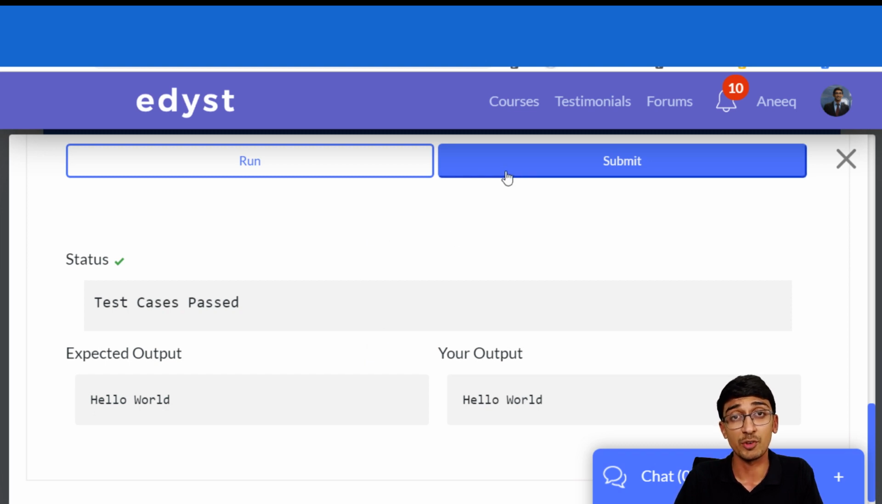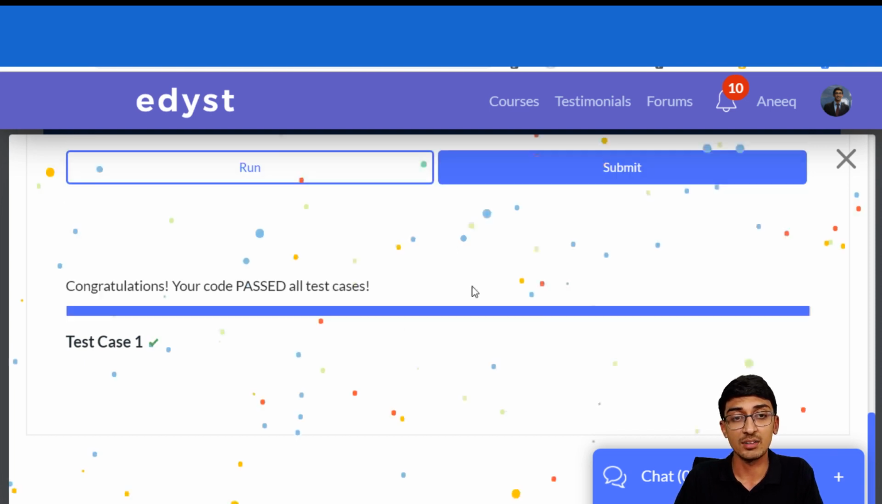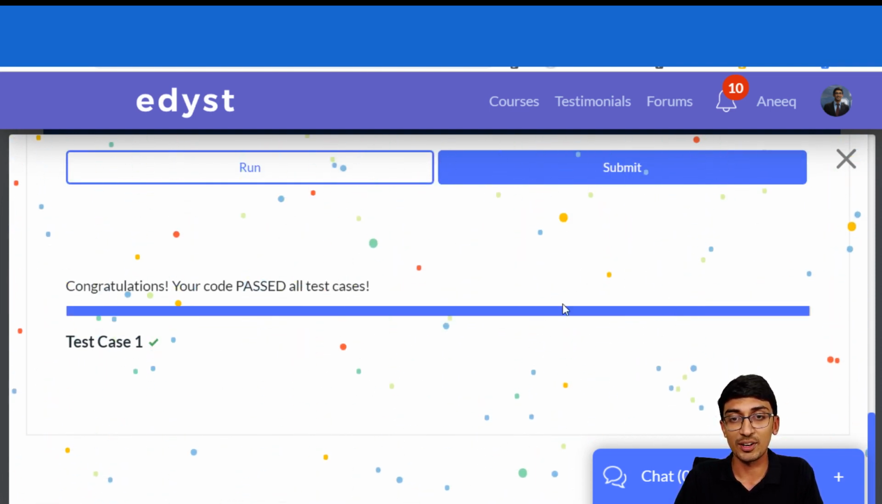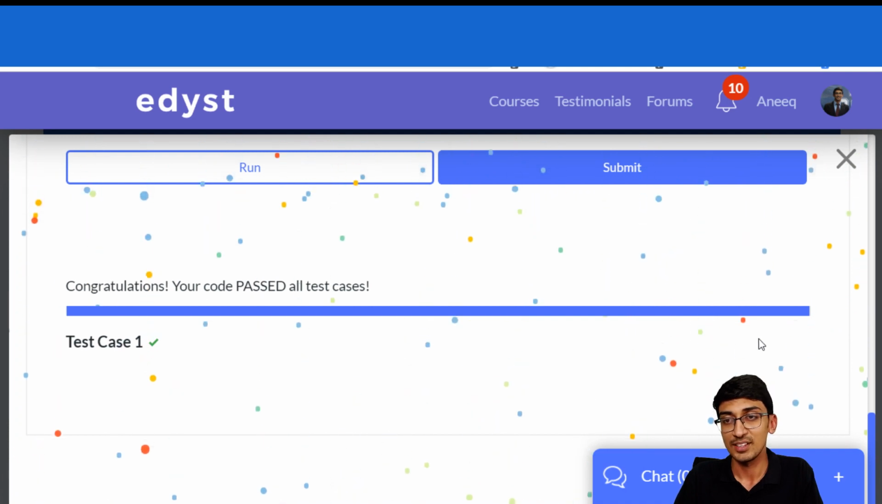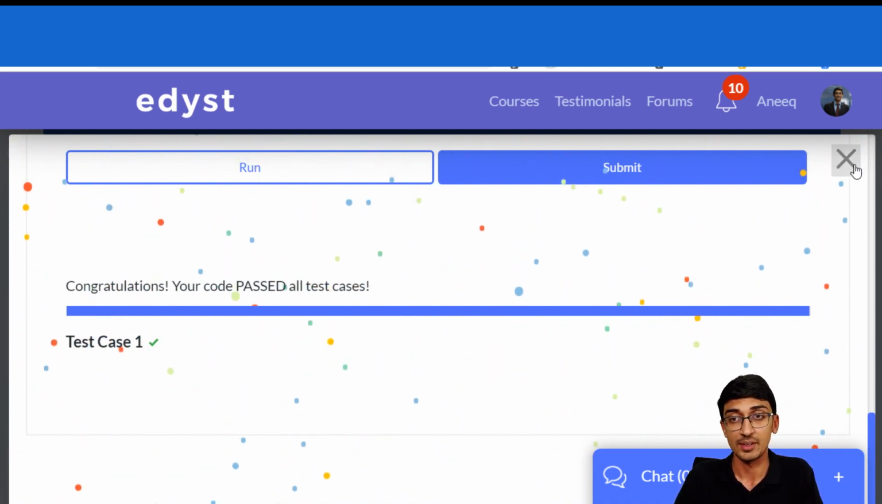Then we will submit it for correction. When we submit it, it will check again the backend and it will see whether it's working or not. Yay, hooray, it's working. And we have some celebration also. Great. We wrote our first program in Python. This is freely available for anybody to do.